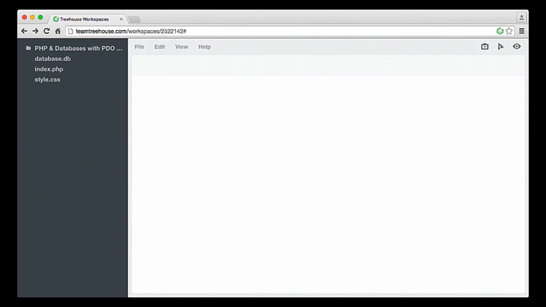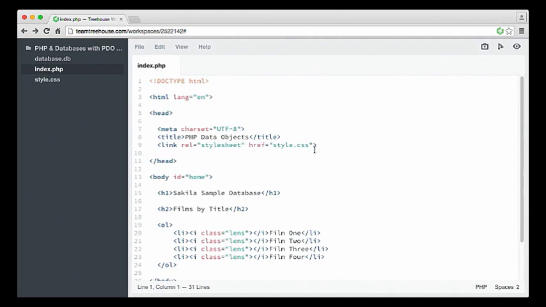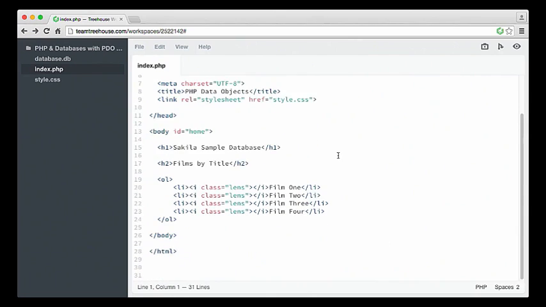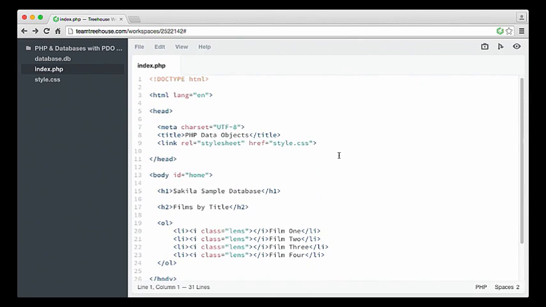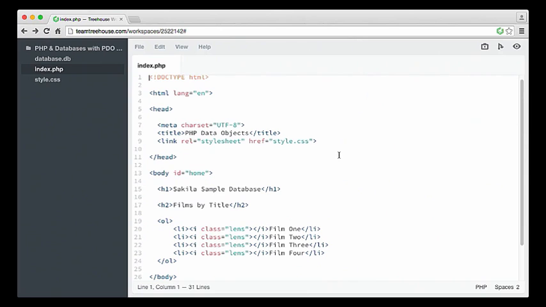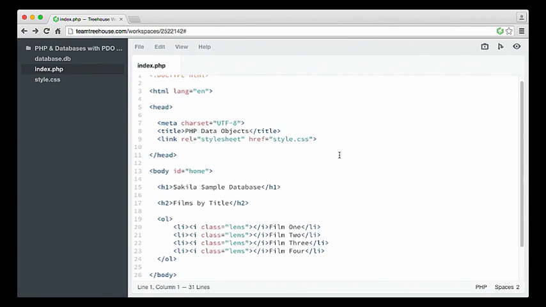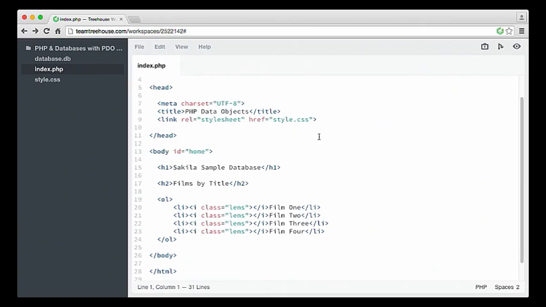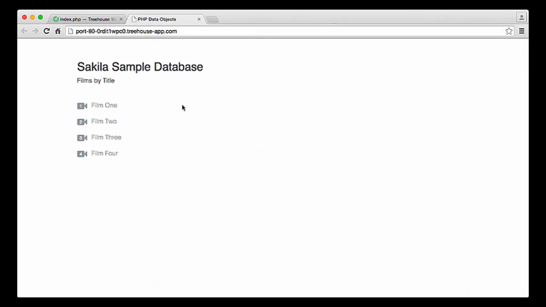But let's take a look at our index file and our style sheet. Well, really just the index file. You'll see it's just a standard HTML file with the extension of .php. There's actually no PHP code in it at the moment. It is giving us a title or a header saying the Sakila sample database, then a list of films by title, and you'll see film 1 through 4. If you go over and hit preview, you can see the title starts off with Sakila sample database, films by title, and then films 1 through 4 in an ordered list. These are just examples. We'll replace that with the code from our database by the end of this.